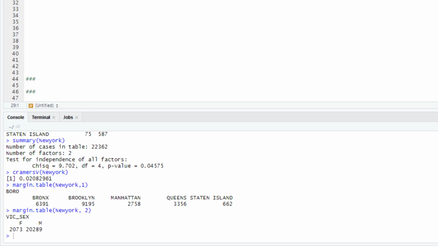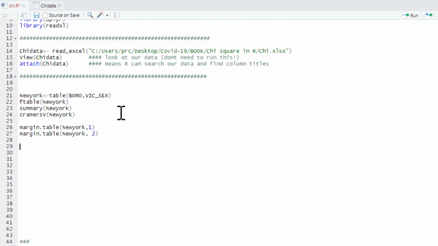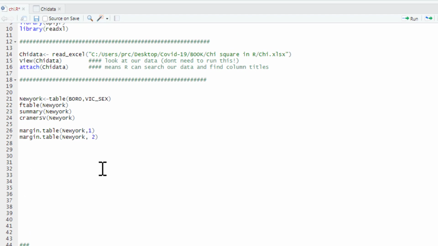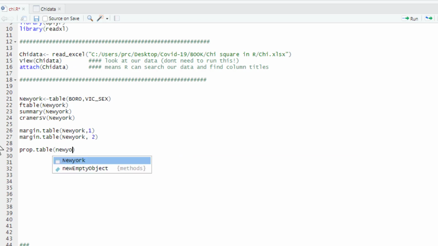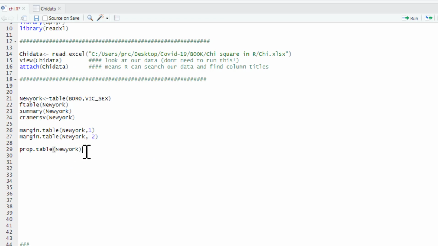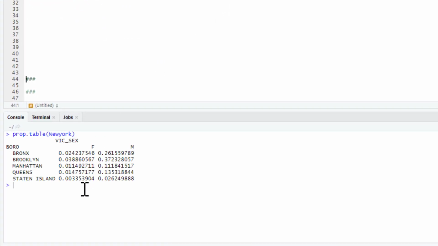Of course, raw scores like that may not be the thing that you want. You may want to look at percentages or proportions. You can ask for a proportional table. Everything is a proportion, and you can just convert this directly into percentages. So we just write prop table New York, we run that. There we go, we've got the table now as a proportion.